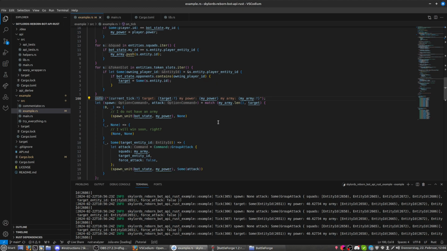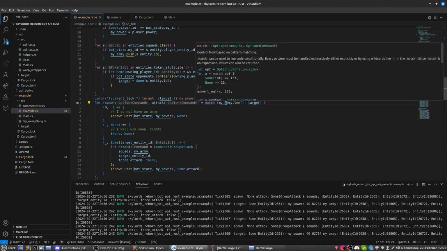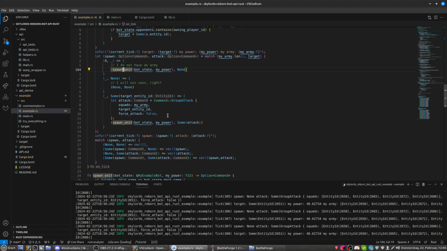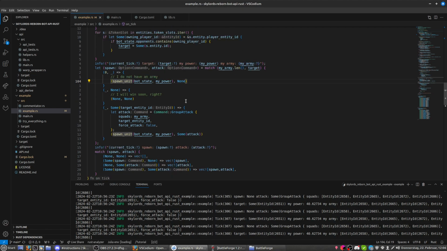Alright, and then what it does is it matches the length of the own army and the targets to see, okay, if we have an army and there is a target, we do an attack. If not, we basically can't do it. So the first case is, okay, we do not have an army, so we have to spawn some units. And the spawn unit function is down here. We'll take a look at that later. Then if there is no target, then basically all of the orbs of the opponent are destroyed, so we'll win soon, so it doesn't do anything.